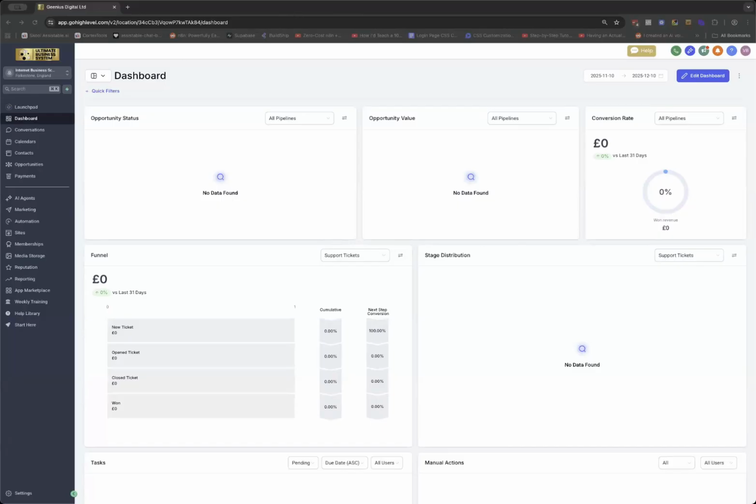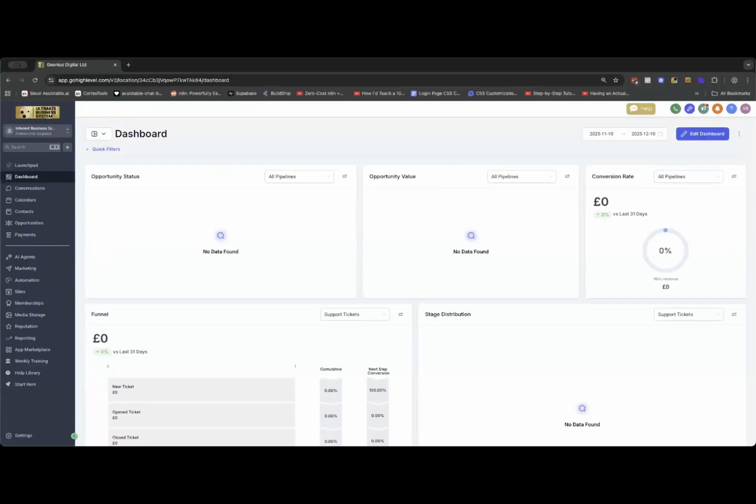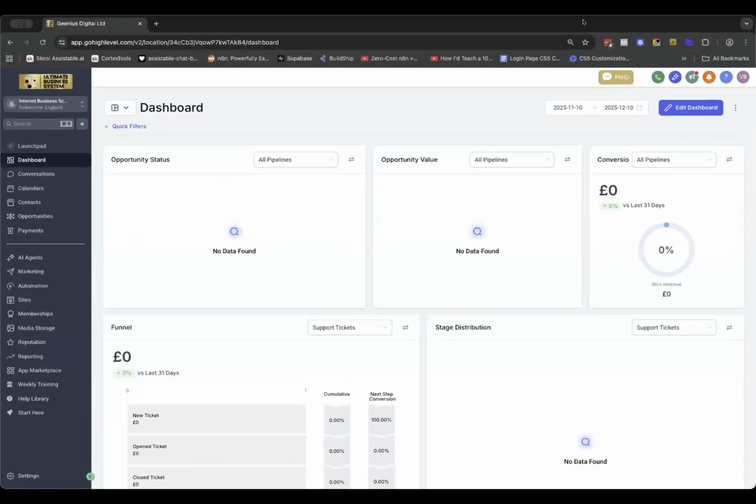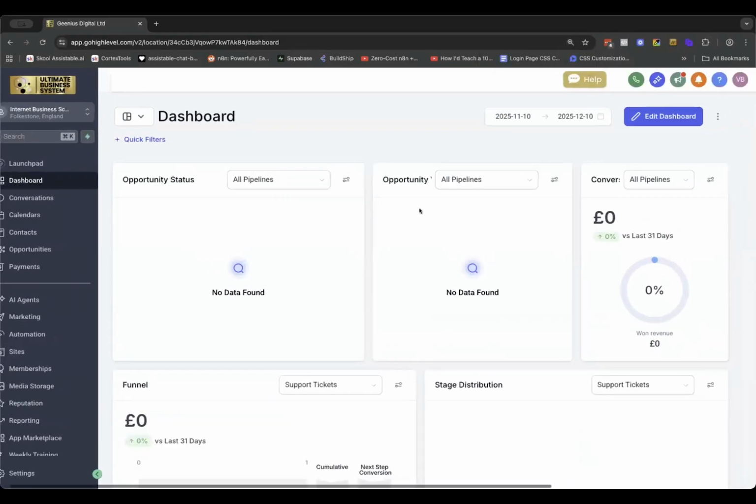Okay, so you should be able to see on your side my screen right now, which is the Ultimate Business System's dashboard. And this is what you should see when you log in to the system. I'll make the text a little bit bigger so it's easier to follow along.